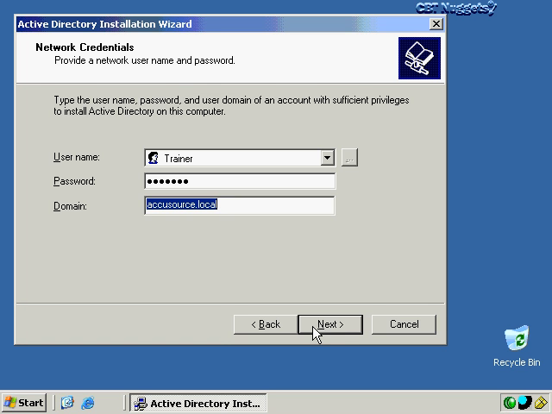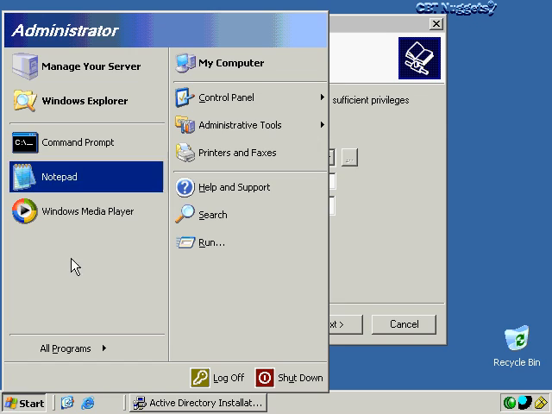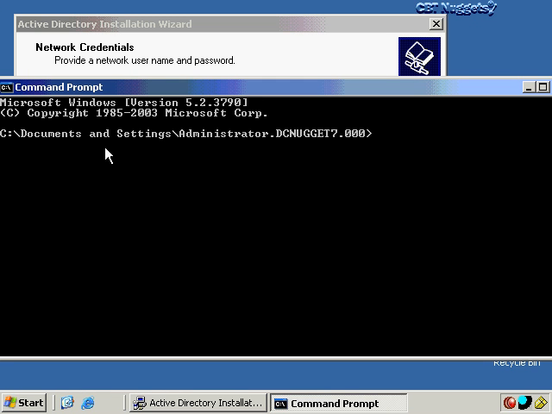But before I do that, I first need to clear the cache. And this is slightly off topic, but will come in handy for situations like this. You see, I've already determined that I can't find AccuSource.local. Well, because of what we call negative caching in DNS, it remembers that it couldn't find it. Therefore, it never tries to find it again, or not for a period of time.